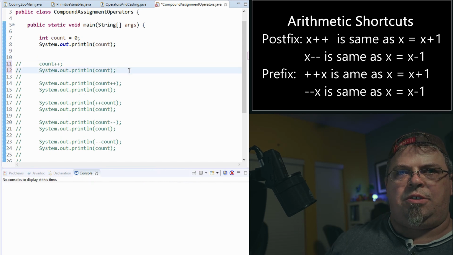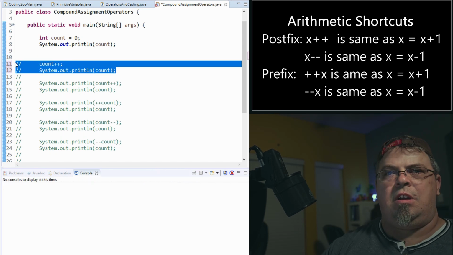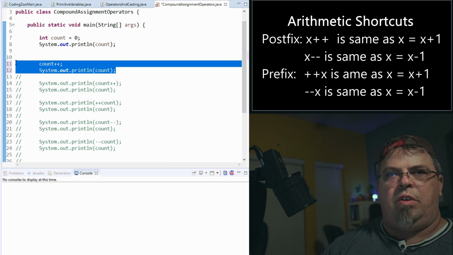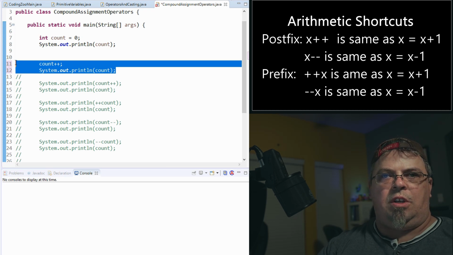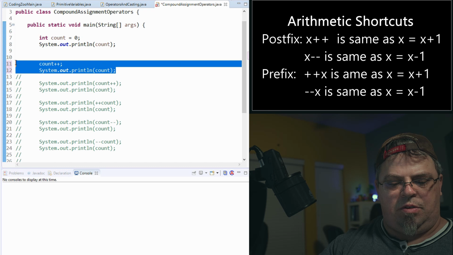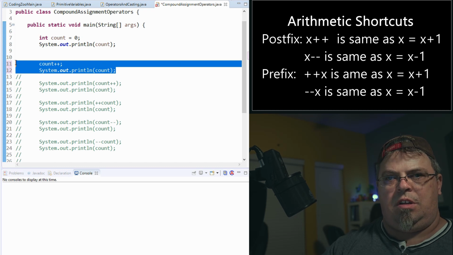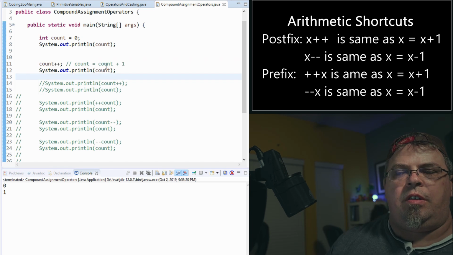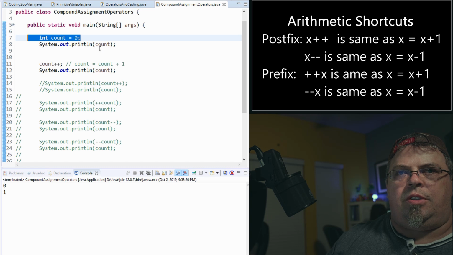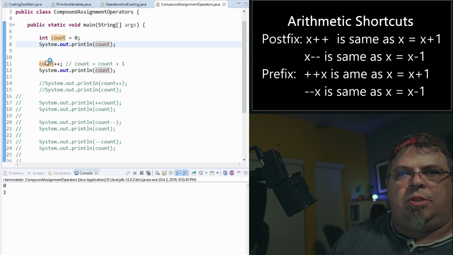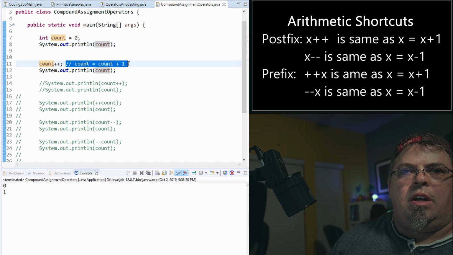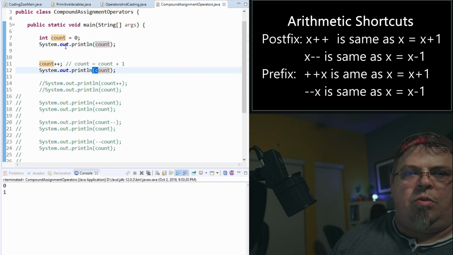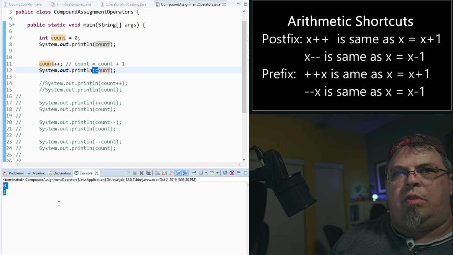Okay, so I'm going to uncomment these two lines, and I'm going to run it. Now, this is the same as saying count equals count plus 1. So let's run it. And there we go. You can see after I ran this that it first set the count to 0, and then it printed out 0. Then it did count plus plus, which is the same as doing count equals count plus 1. I just added this comment. And then it printed it out. So I should have a 0 and a 1 when I run it. There's my 0 and my 1.